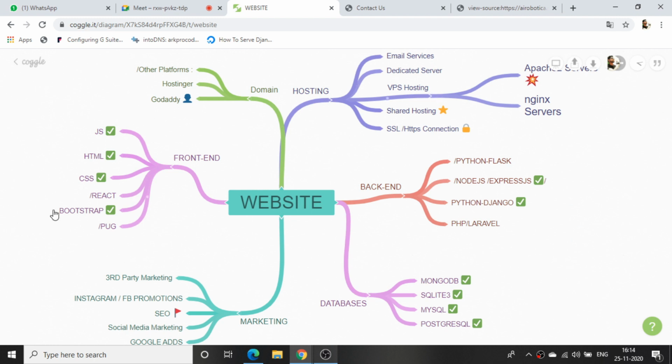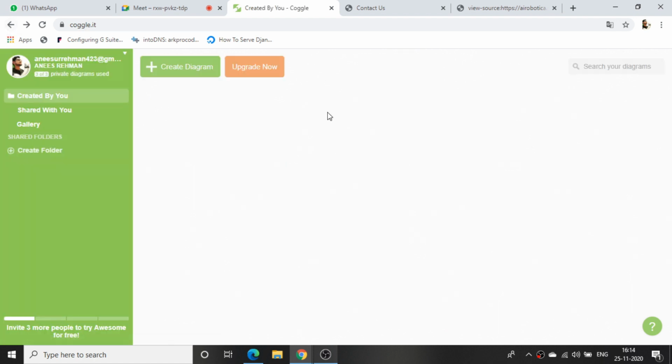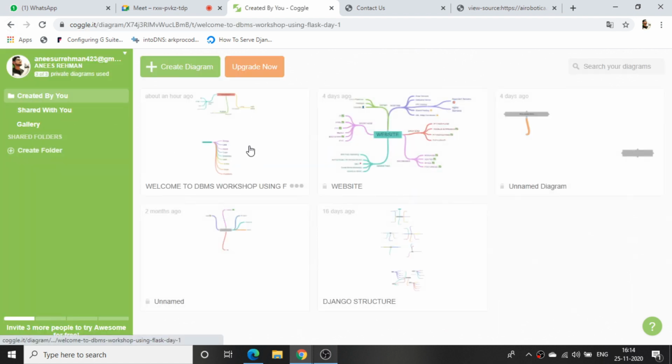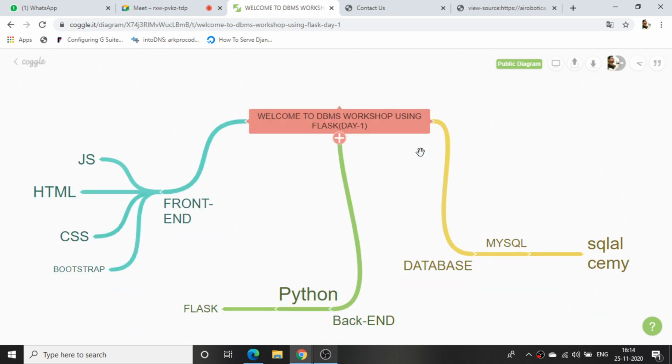Okay, these are all the websites that will work. Next, let's come to this particular topic where we are learning. So I will open one more document. What are we going to work on today, on day one?